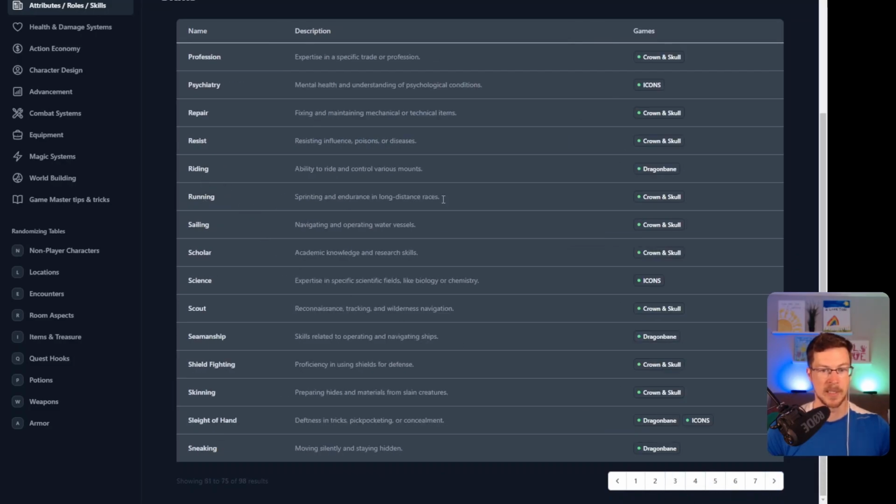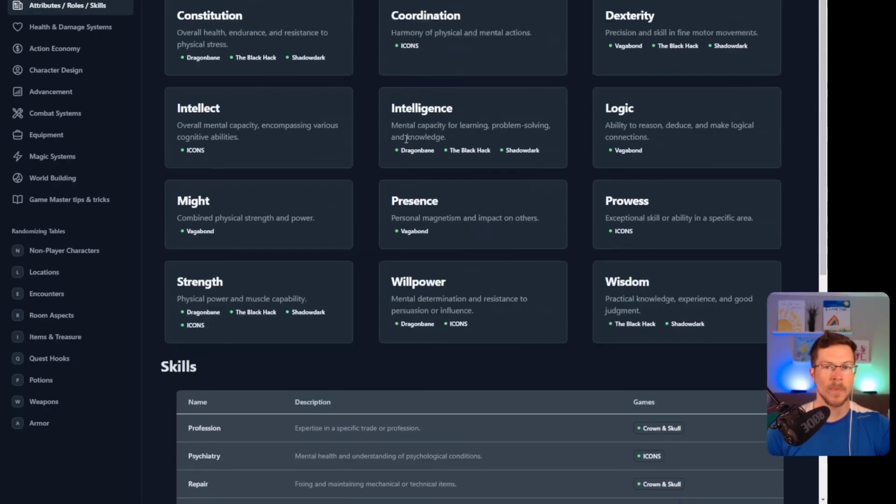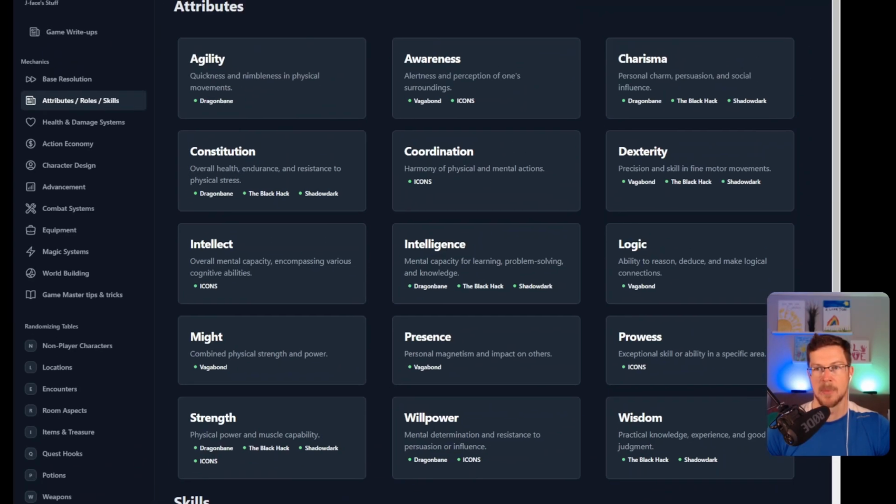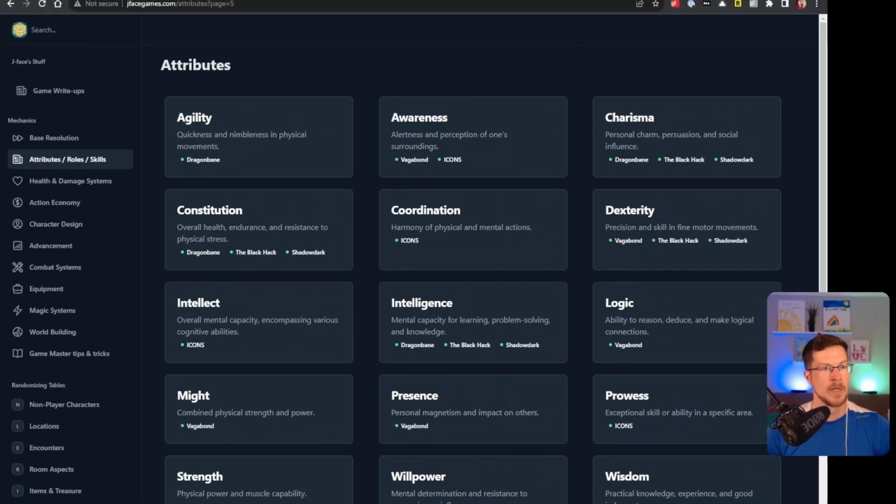I like running as a skill. Crown and Skull uses running as a skill, etc. Now, that is sort of like a breakdown of different mechanics and the write-ups of the different games.